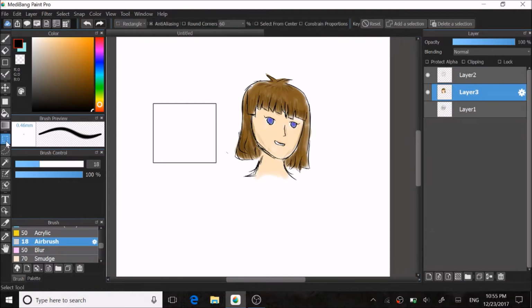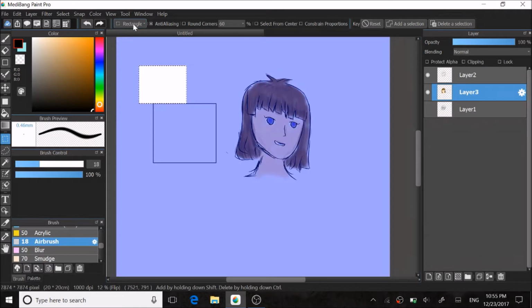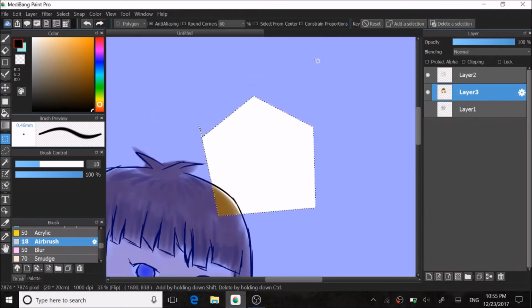So the select tool is a very basic tool, and you can make a selection using any specific shape, such as rectangles, circles, or ellipses. Or polygons. To make a polygon, all you have to do is click on where you want the corners of your polygon to be, and double click on where you want your polygon to end. There are other settings on the top bar, such as anti-aliasing, which can be used to modify your selection.